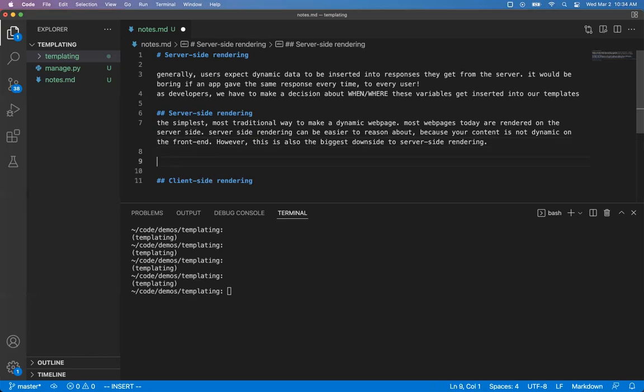So also, server-side rendering is, generally speaking, faster for the first page load to your website.